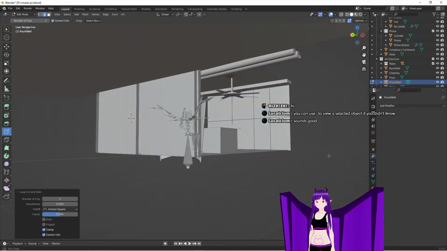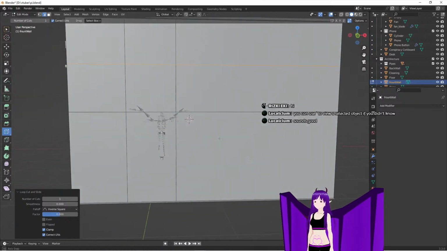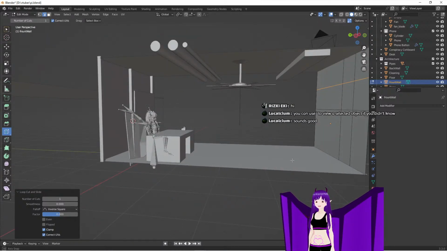So, front wall. Let's go for some loop cuts. One there. One there. Like that. That's a good start for that. We'll be texturing that up.